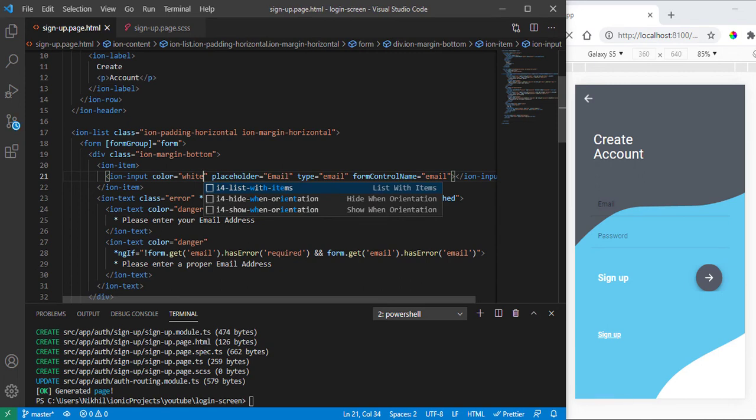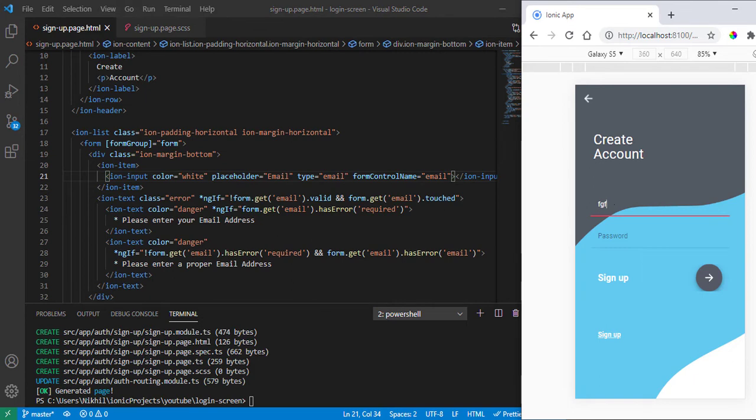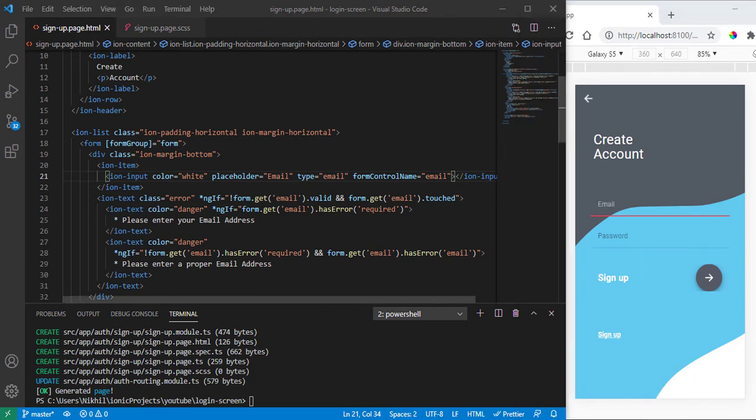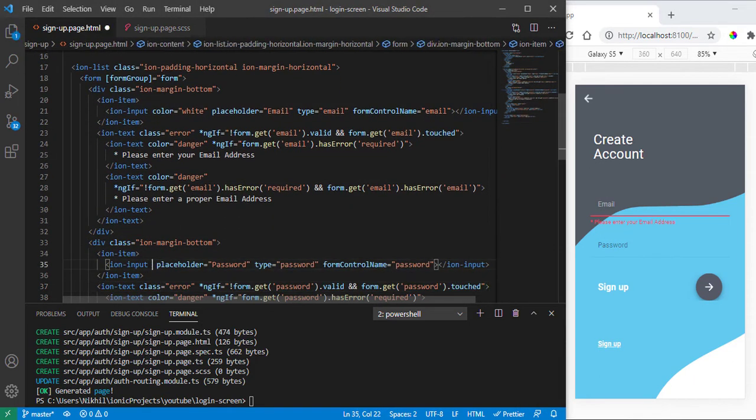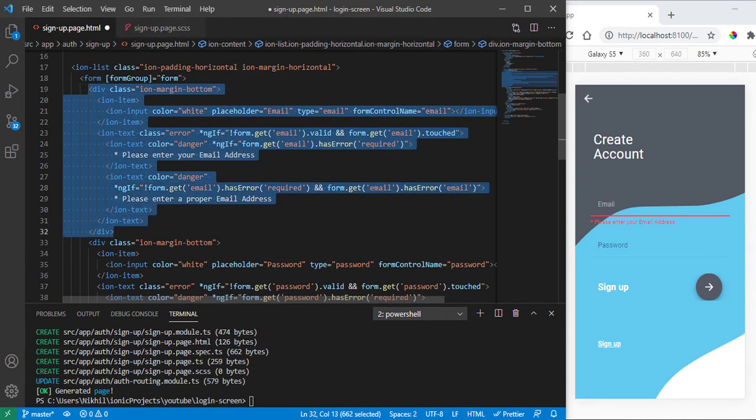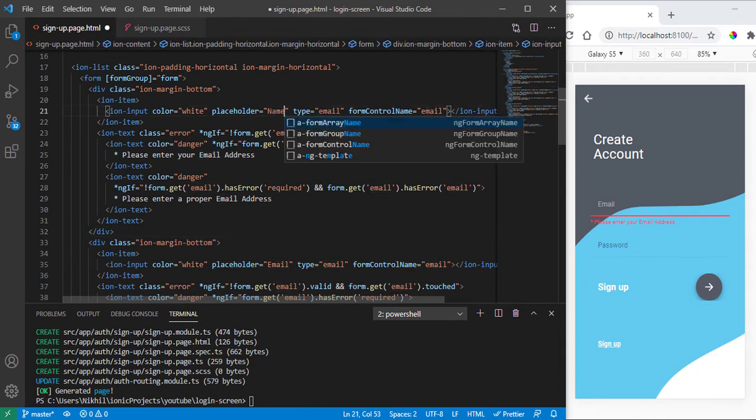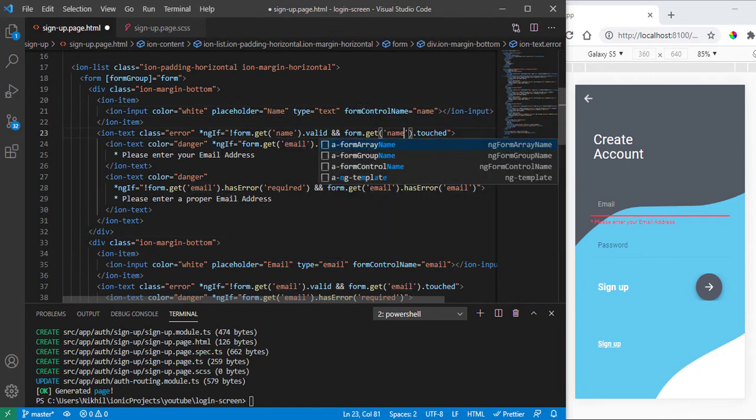I don't want the black color, and it's working. As you can see out here, I'm typing something, it's working. Doing the same for my password also. I'll copy this div and paste it again because I want a name also. So I'll change the placeholder to name, form control name to name. Everywhere I'll change it to name.